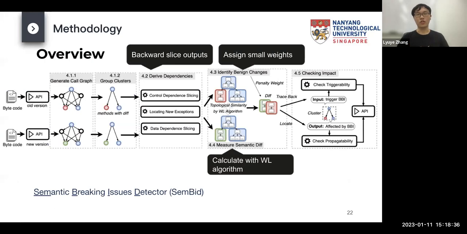Here goes the methodology. It's an overview of the tool. Our tool is called Semantic Breaking Issue Detector, abbreviated SEMBIT. The tool will detect semantic breaking based on API pairs. The APIs themselves are not changed in the new version because they should remain the same. But the methods called by the API are changed. That is why we first find the API pairs from the old version and the new version.